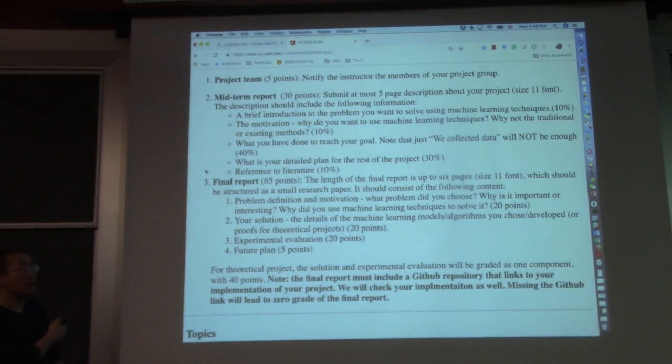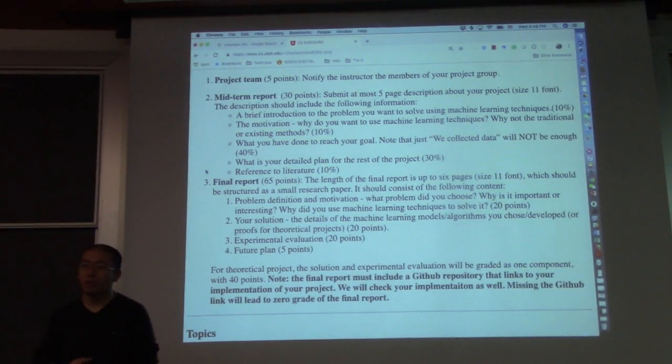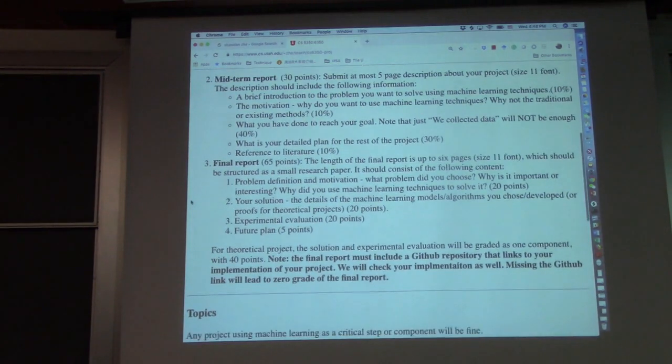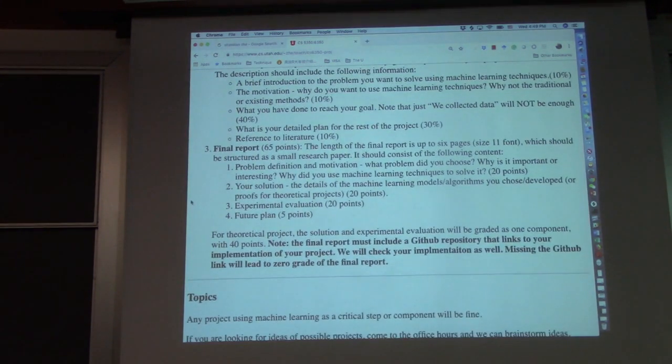remember to put reference to the literature, because this is a serious attitude. Because if you want to do any serious work, scientific work, you need to cite the existing work. So don't forget to place the reference to the literature. So at the end of semester, you need to submit the final report.